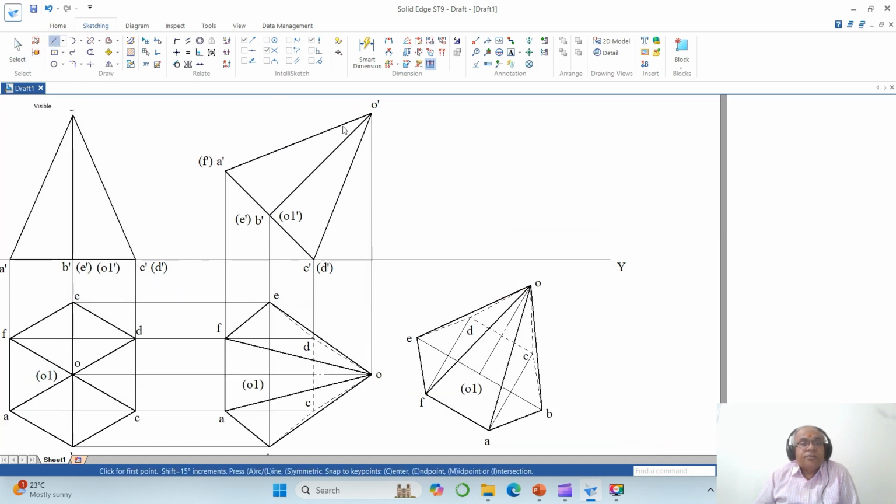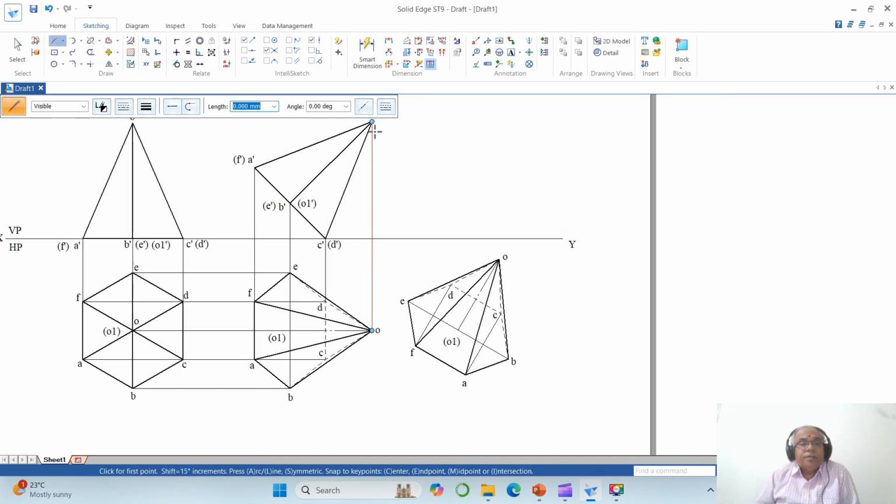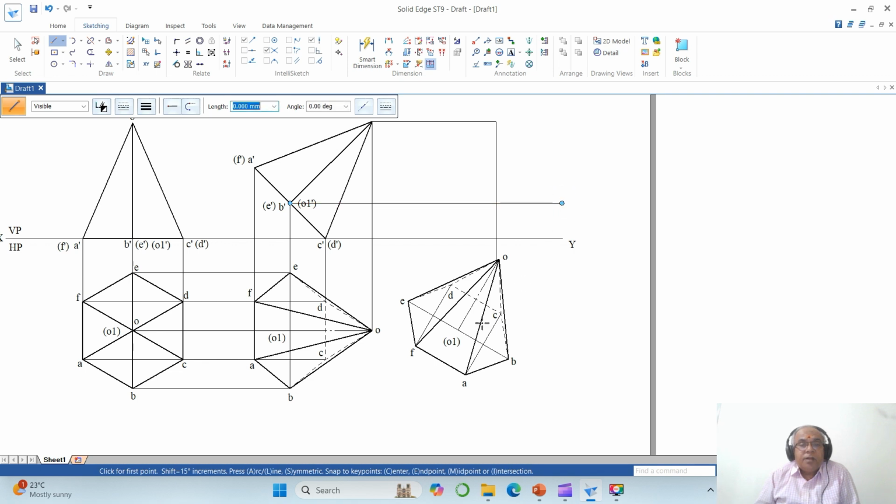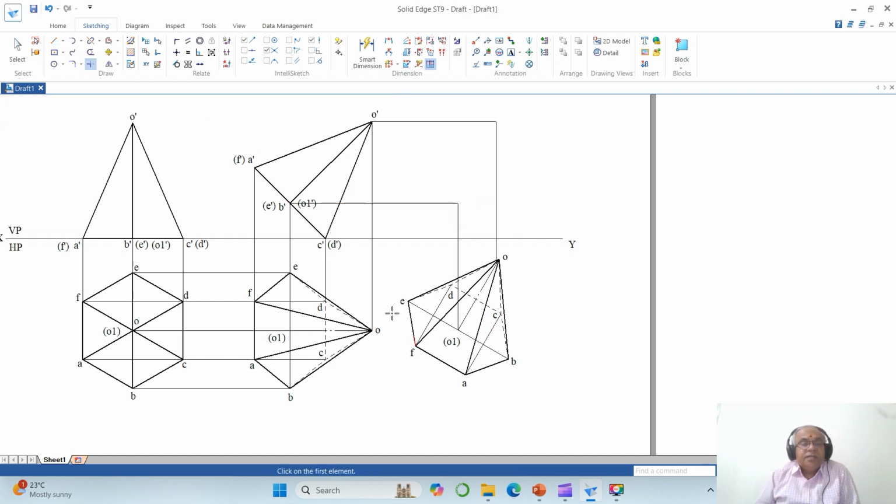Now you go to draw a horizontal line from here and take a vertical projector from O. These two lines are going to intersect at this point. You take these two. Similarly, draw a horizontal projector from O1 and draw a vertical projector from O1 from the third position top view to get the point.